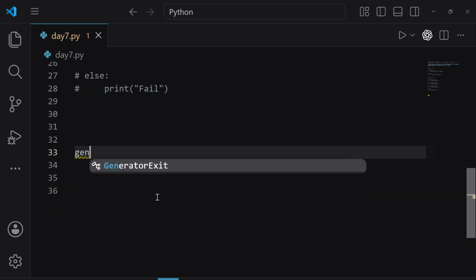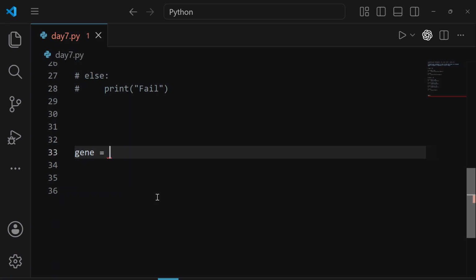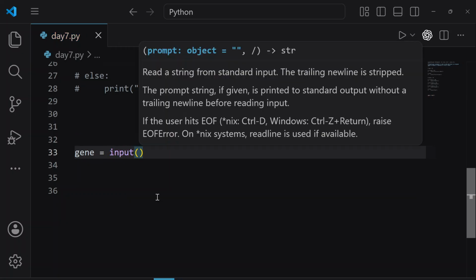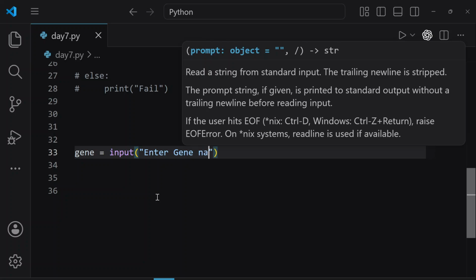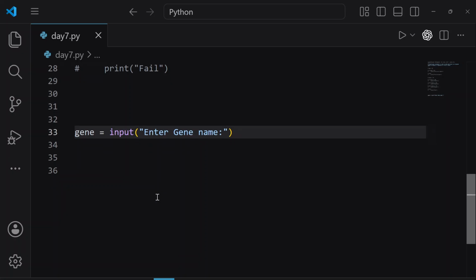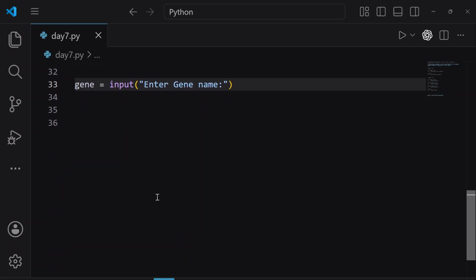So let's make a variable gene and here let's use input, and here let's write our prompt, enter gene name. Now, for example, you have a lot of information about a gene and you created a program that stores this information, and one day you don't remember, for example, gene TP53, what is this gene related to? So you want to use your program and you want Python to tell you that this gene is related to this thing. So that is what we are going to do.